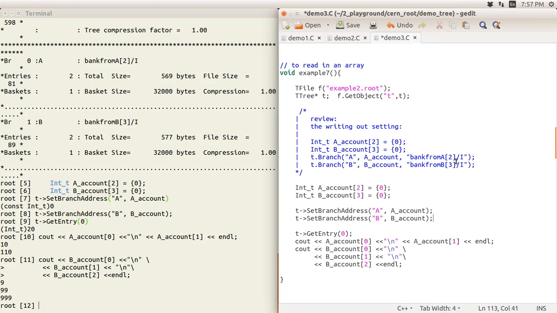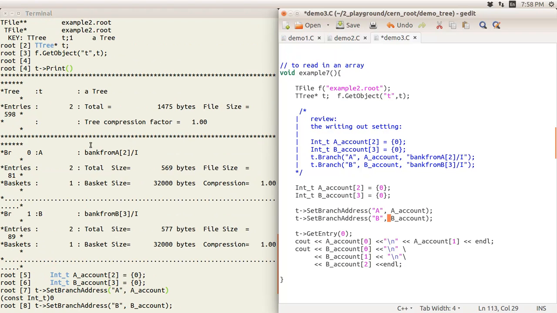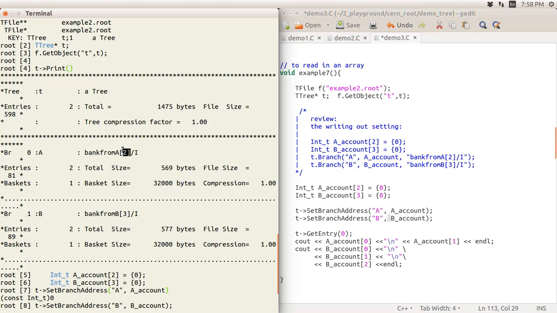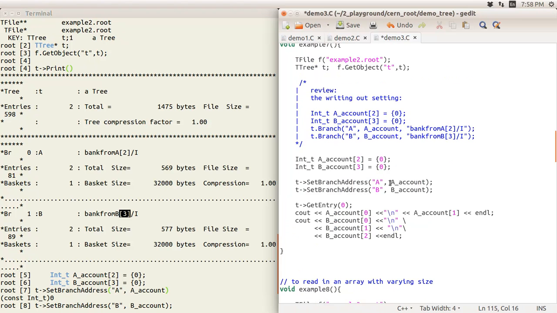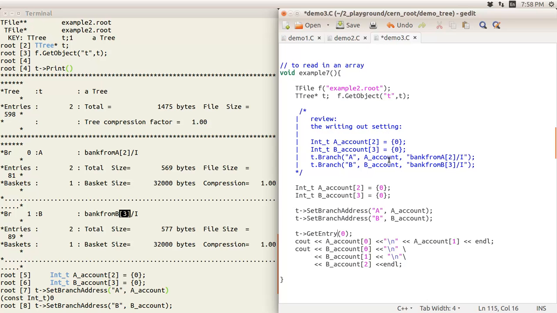In this example, it just tells you when you want to read an array, you don't need to specify the ampersand operator here, and you can observe the tree structure by looking at this. If it's an array, you have the bracket here. All right, very good. So I think this will be the end of this example.